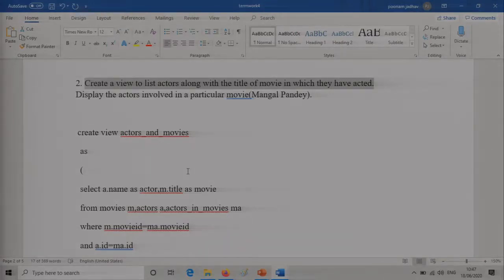So I have to list the actors. Okay, so what do I have to select from that? Actor names, maybe. So where do the names exist? Actor names exist in which table? The actors table. Thereafter, what I have to do is select the title of the movies. Title of the movies is in which table? It is in the movies table. So there are two tables involved, the movies table and the actors table.